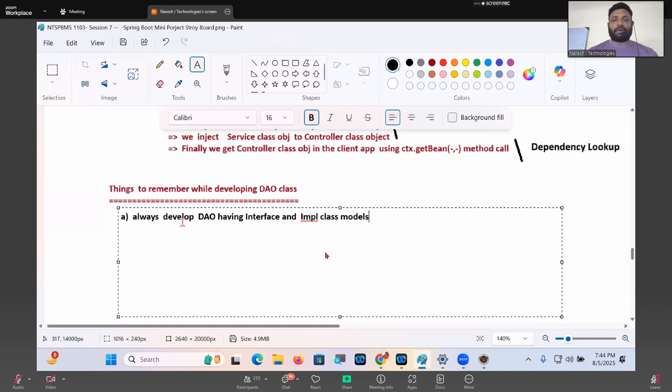Implementation class model so that we can have multiple implementation classes for multiple DB softwares or for multiple persistence logics. Yeah. Next one.